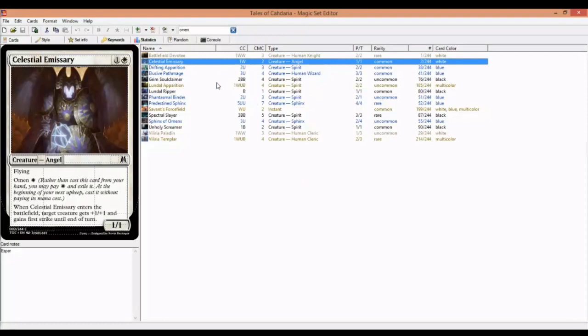Right, so Omen, this is actually very similar to Portal. I designed this several years ago. This was 2017. So Omen says, rather than cast this card from your hand, you may pay the cost and exile it. At the beginning of your next upkeep, cast it without paying its mana cost. So it's essentially a one-turn suspend.